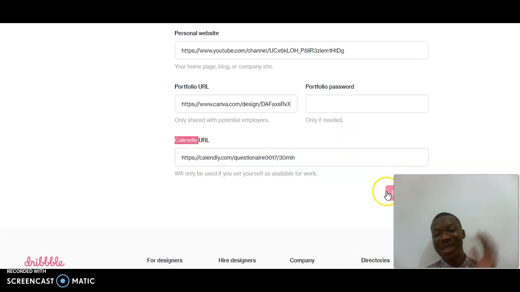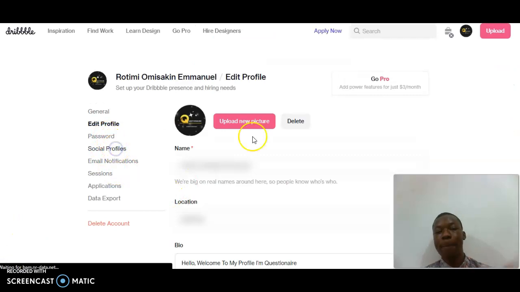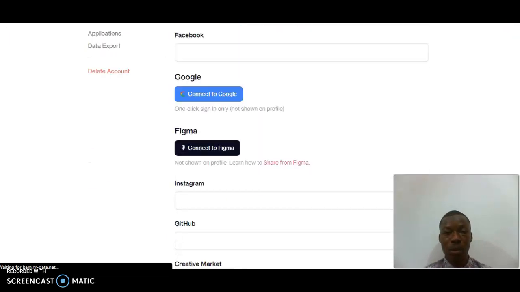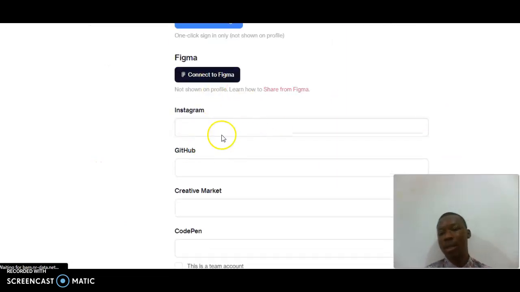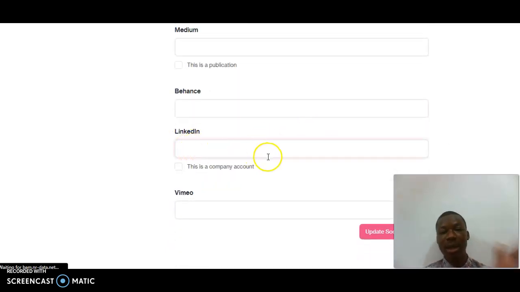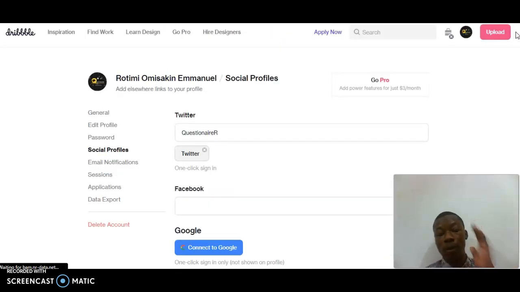After that, you're going to click on save profile. After saving the profile, you go to your social profile, guys. I actually linked a few social media accounts here. I linked my Twitter only, but you can link as many as you want, like Facebook, Google, Figma, Instagram, GitHub, Creative Market, CodePen, Medium, Binance, LinkedIn, and Vimeo. Those are the social media accounts you have to link to your Dribbble account to make it more professional.